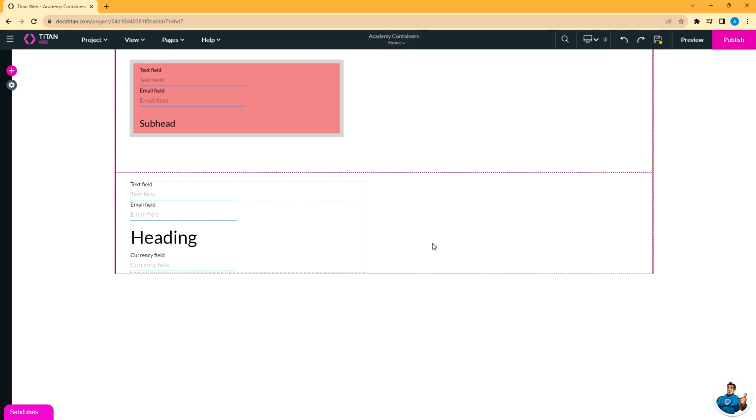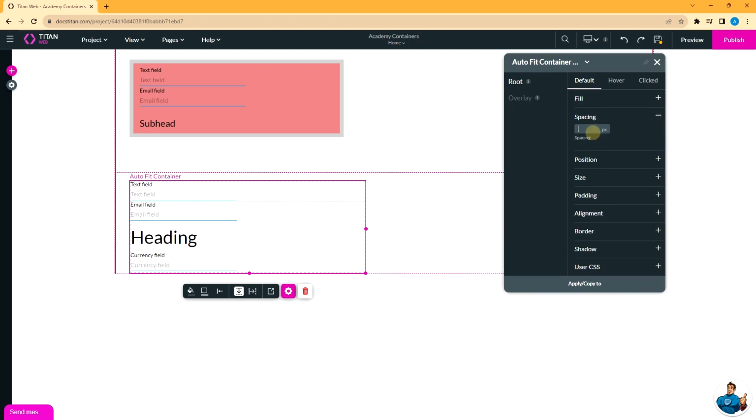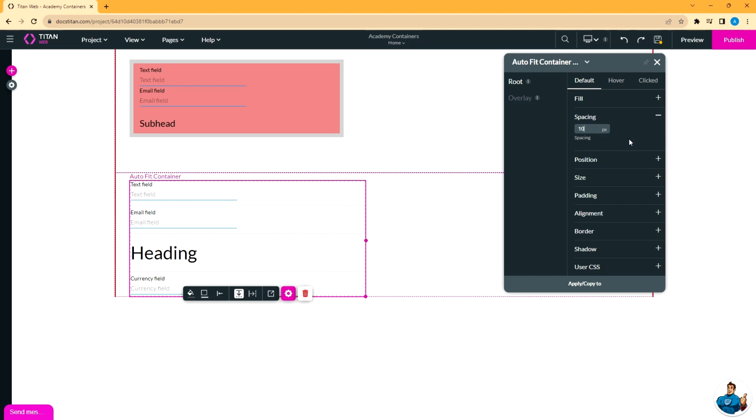The Autofit container is useful when you have a very simple layout and you want to avoid using the alignment and spacing tools. In terms of alignment, in left to right pages, the elements will automatically be aligned to the left, and in right to left pages, the content will be aligned to the right. In terms of spacing, you can set a fixed space between the rows. Go to the styling menu, go to root, spacing, and make your changes accordingly.